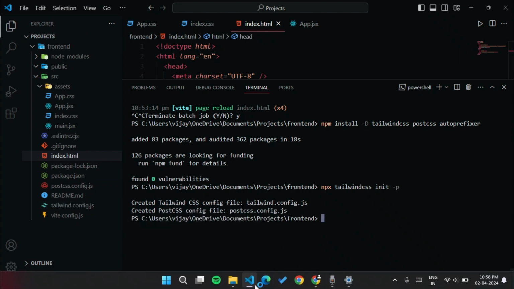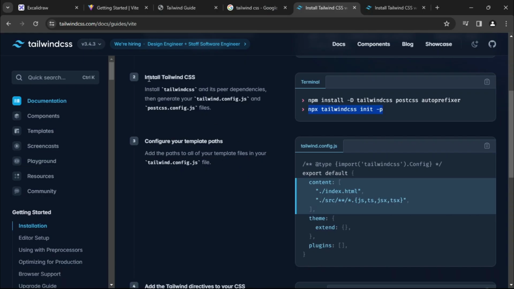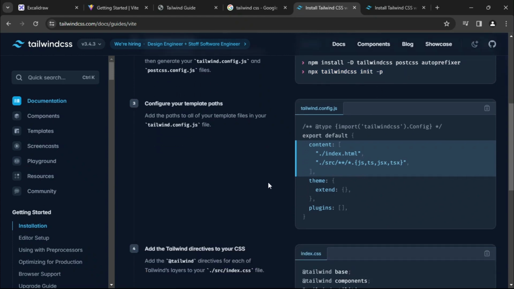Let us see what else they have told. So our second step is complete, that is to install these packages. Let us move on to the third step, that is configure your template paths.